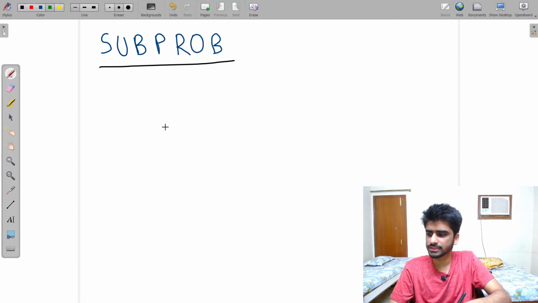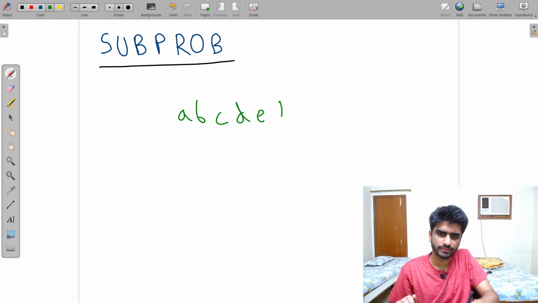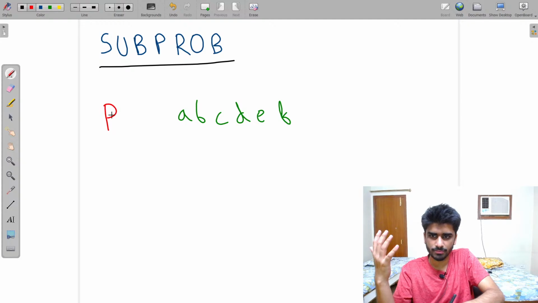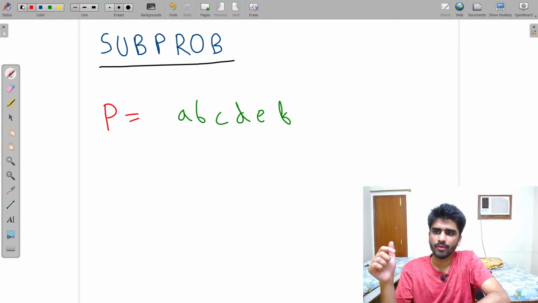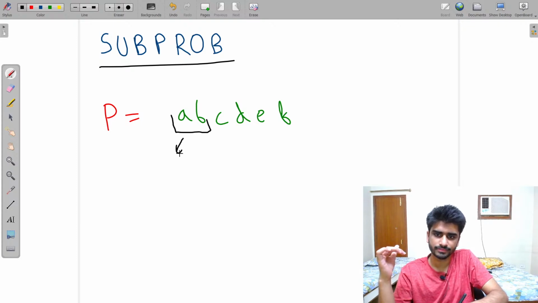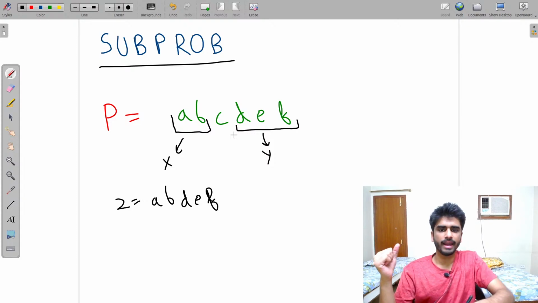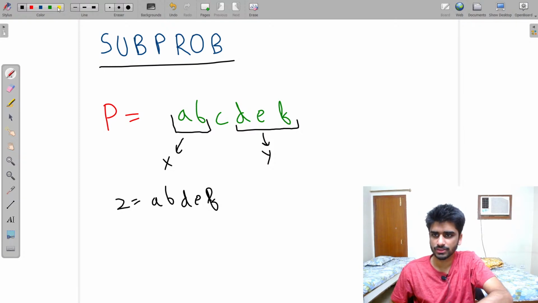You will have a string, something like A, B, C, D, E, F. Then you will have another string, but let's not consider the other string for now. Let's say this is the string P that was given to us in the input. We can pick a prefix of this and call it X, and then pick a suffix and call it Y. Then Z is the concatenation of both, so it will be like A, B, D, E, F. And X and Y can be overlapping as well, so this is also valid.